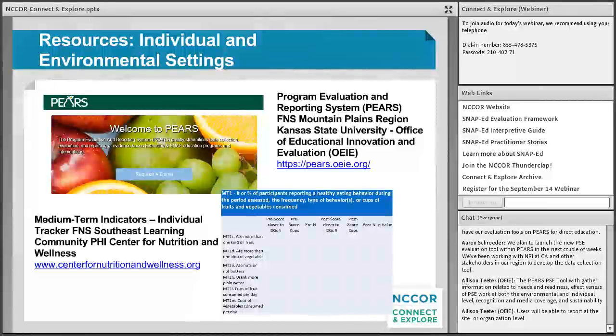They've been working with the Nutrition Policy Institute of California and other stakeholders in the Mountain Plains region to develop the data collection tool. The PEARS PSE tool will gather information related to needs and readiness, effectiveness of PSE work at both the environmental and individual level, program recognition and media coverage, and sustainability. So the PEARS PSE tool aligns perfectly with all of the environmental settings indicators within the framework. It's great to have that information from the Kansas State team.